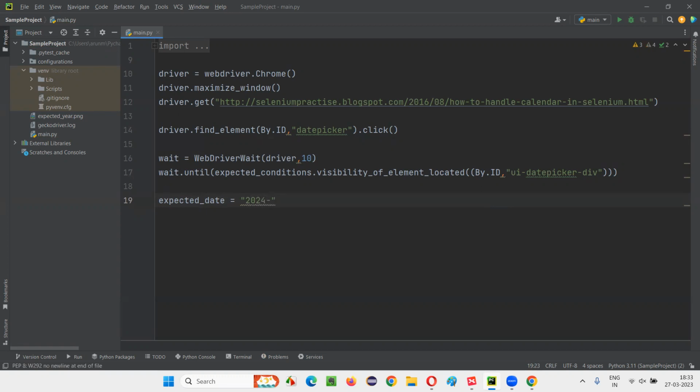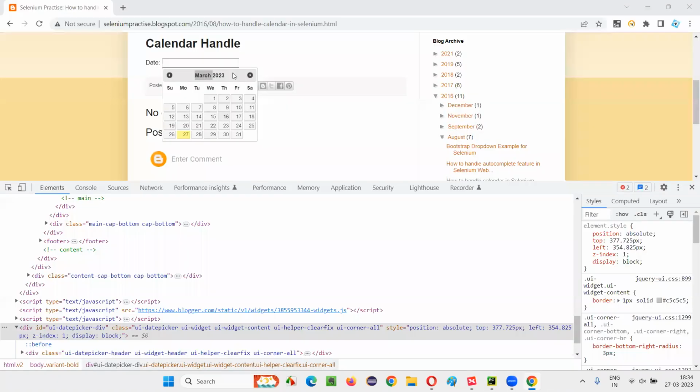I'll give something like, let's say, 2024 for now. Let's say that is March, or I'll give some other month. Let's say September, 09 September, and 27 is the date. Okay, some random date I picked here. This is what I want to select in the calendar.